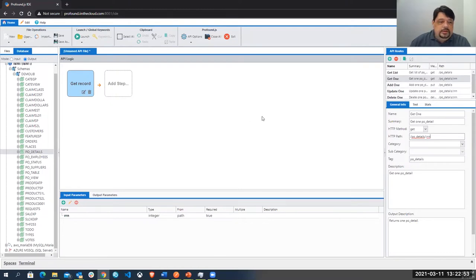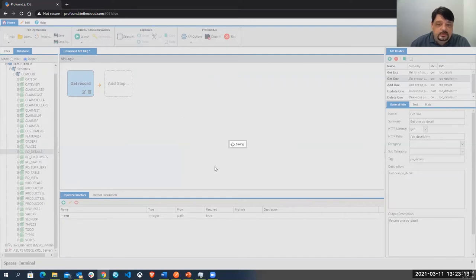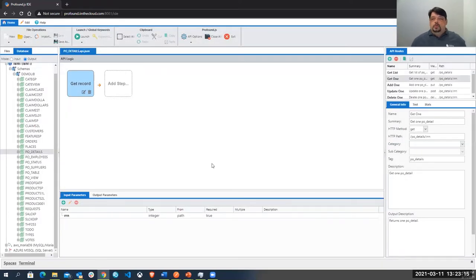So all I need to do at this point, I mean, obviously there's more I could do, but all I need to do at this point is just click save. Give it a name. I'll just leave it at the default. It named it after the detail file. Puts it in a file called podetails.api.json. So obviously it's a JSON file. Save it. It's deployed. At this point, these APIs are deployed on this server, my test server that I'm running on.